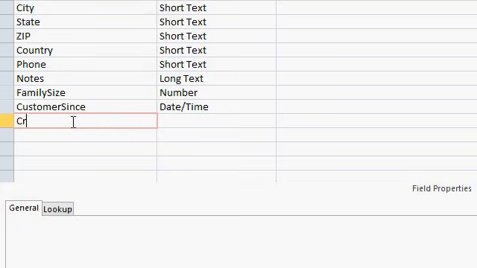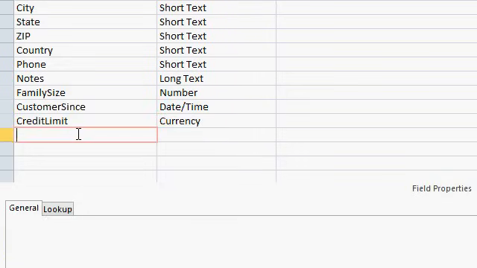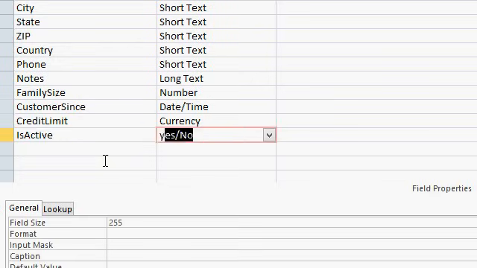How about a credit limit? Right? How much credit are you going to extend this customer? That's a currency value. Currency. Sometimes you have old customers that, for any reason, stop being customers. Maybe they're deceased, or maybe they moved out of the area. So I'm going to put is active in here. Right? And that's going to be a yes or no value.